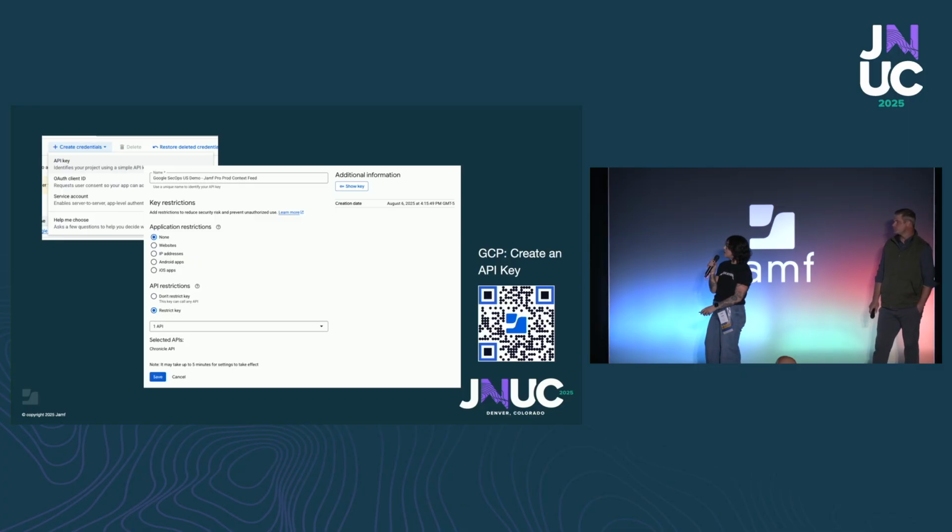When you go in and set up an API key, what's happening here is Jamf Pro is going to dump all the feed data into basically a holding cell with Google and GCP, and then SecOps is going to pull it out and display it. So we're going to say that our API restriction here is Chronicle API. Chronicle is the previous name of SecOps, and it's just still called Chronicle here for some reason. QR code. Scan that if you want to know more.